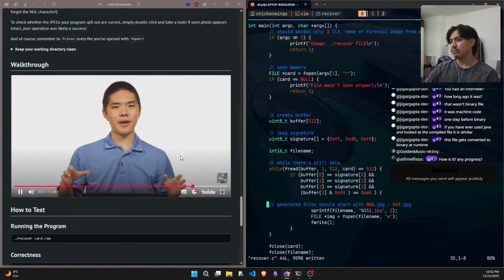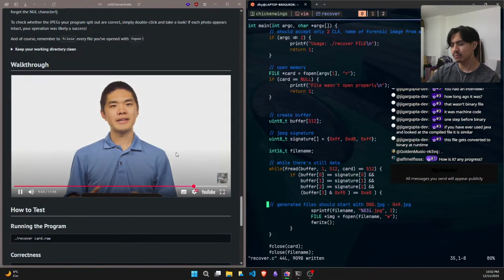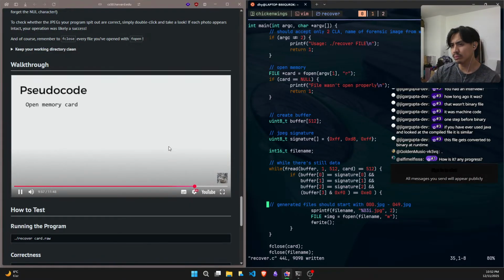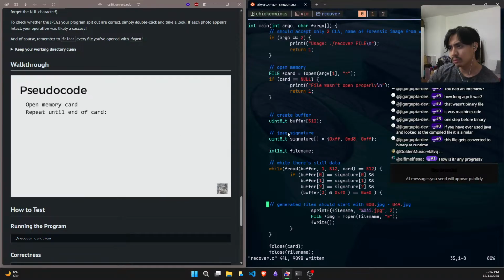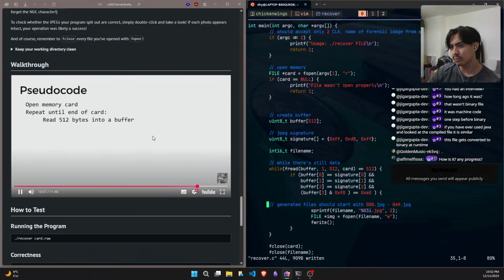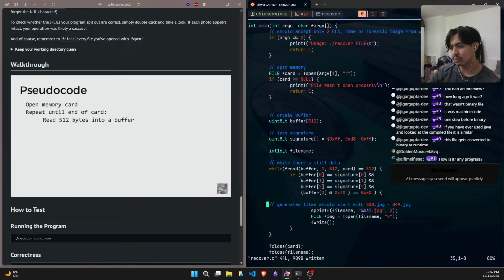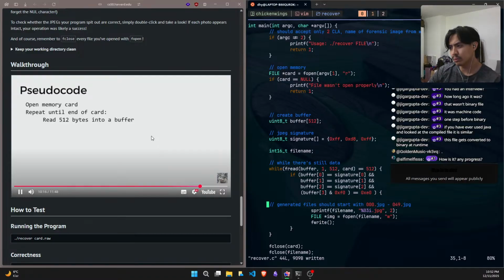Let's put all of this together now and start to think about some pseudocode that you could use to implement this recover program. The first thing you'll want to do is open the memory card. Then after that, you're going to want to repeat some process until you reach the end of the card. You'll want to read 512 bytes, likely using fread, into some sort of buffer, some space in your computer's memory where you have 512 bytes worth of storage that you can read that data into. Then take a look at the 512 bytes that you've read.